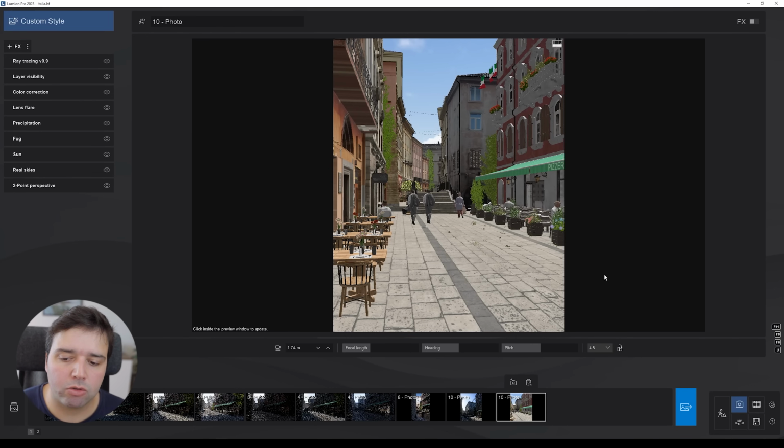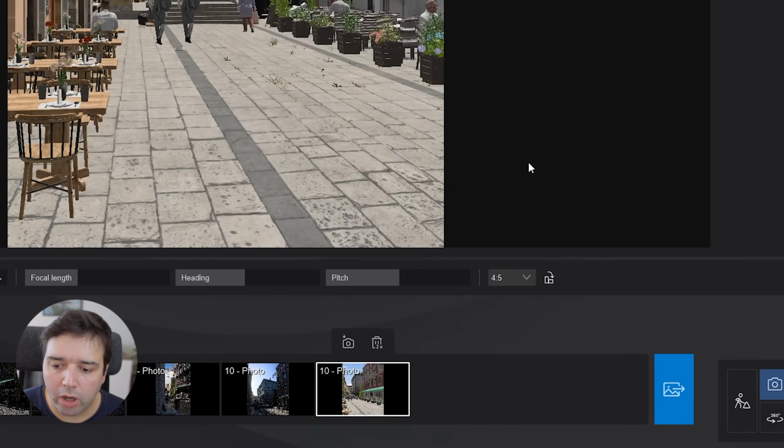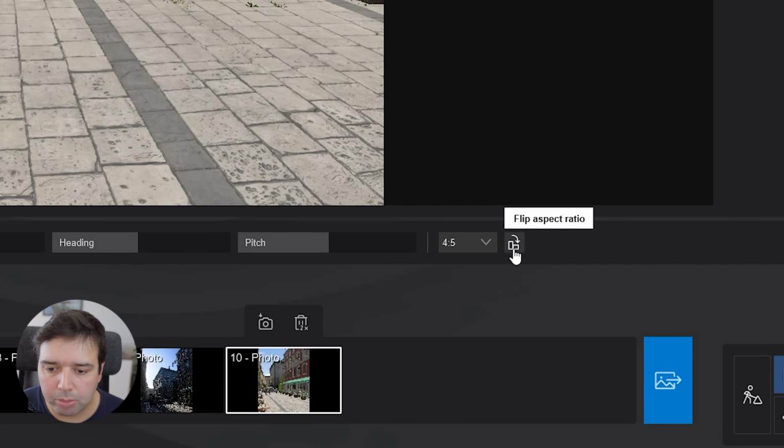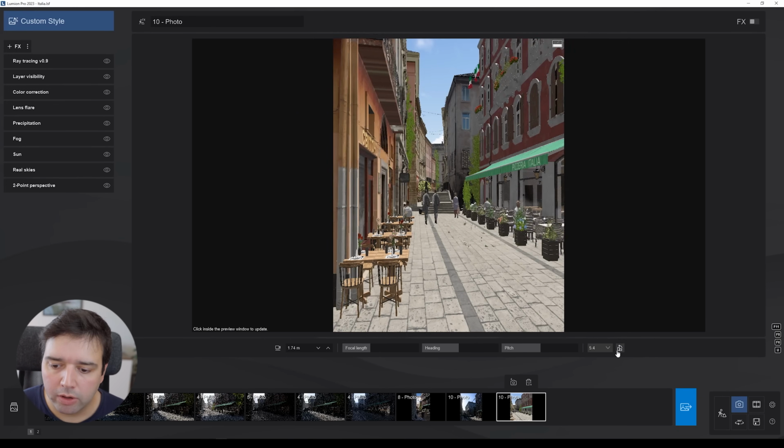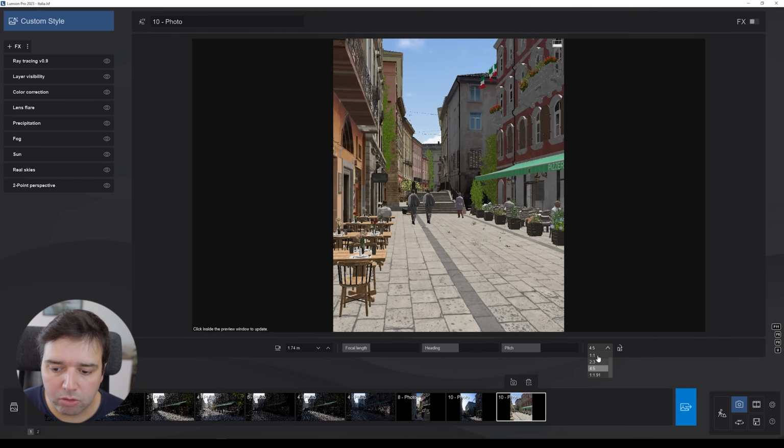So it will be a vertical shot, because in Lumion now, in the new Lumion 2023, you have this option to flip aspect ratio. So you can either change it to vertical or horizontal. And I changed the aspect ratio to 4:5.